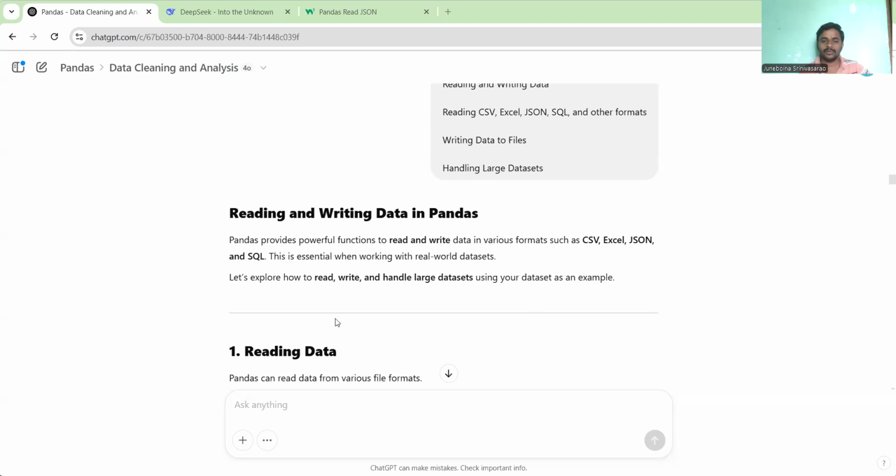So, how can we read and write data in Pandas? Let's observe this. Pandas provides powerful functions to read and write data in various formats such as CSV, Excel, JSON, and SQL. So Pandas provides various powerful tools to read and write various types of files like Excel, CSV, JSON, and SQL formats.